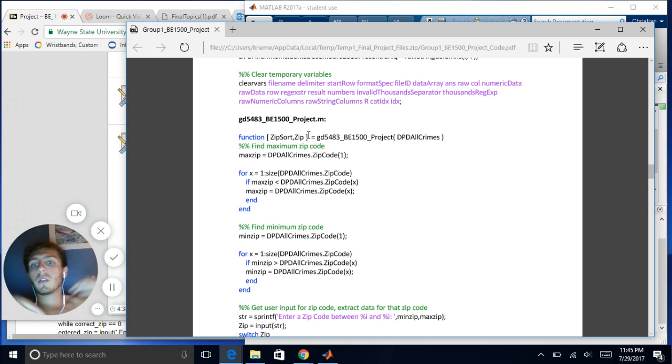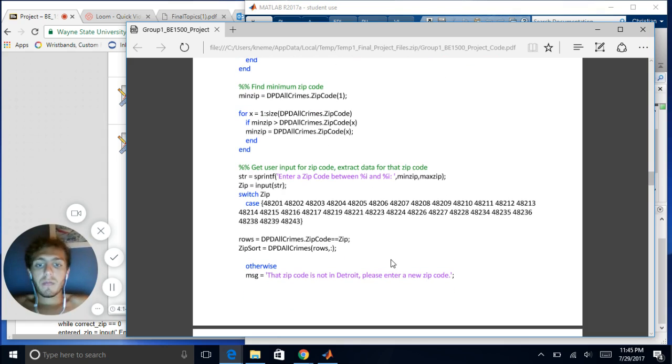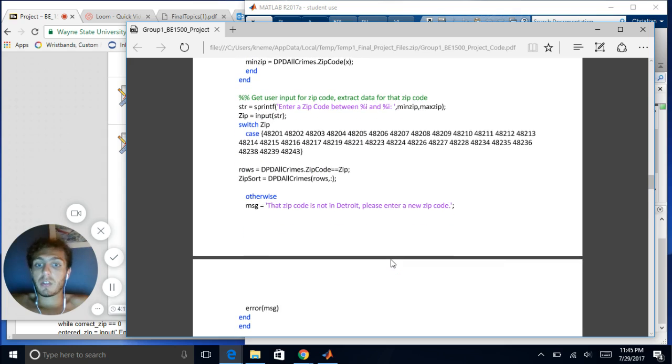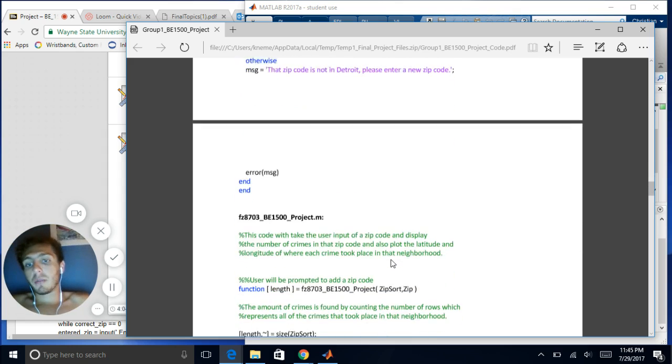We use for loops in order to find the minimum and the maximum zip code. And then we use the case switch in order to prompt the user to enter a zip code. If it was not within a certain range of numbers, we'd have an error displayed saying it's not within the Detroit area zip code. You can see this right here. Please enter a new one. So a new one would be entered, and then once that was all complete, move on to the next section of code.